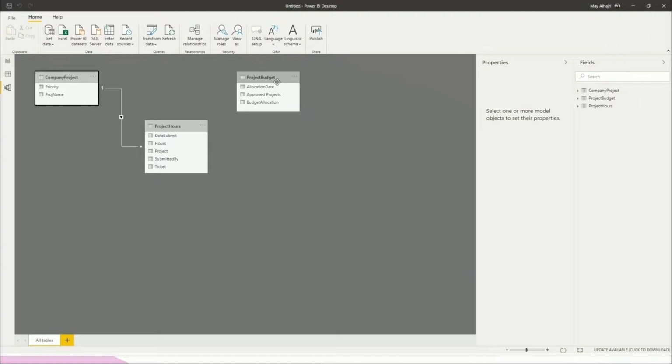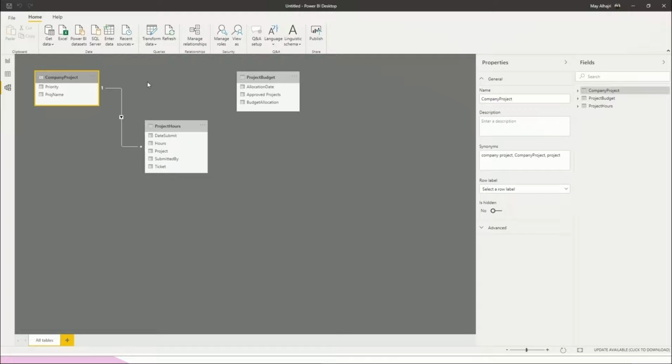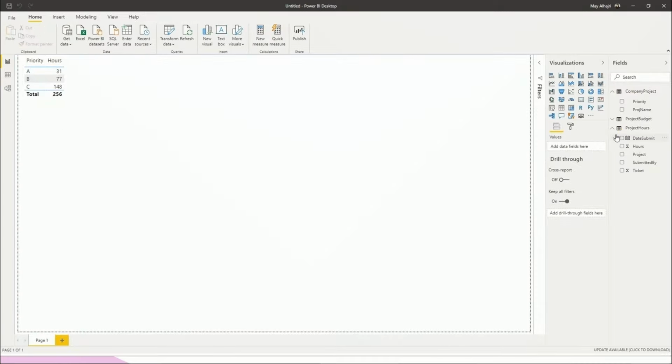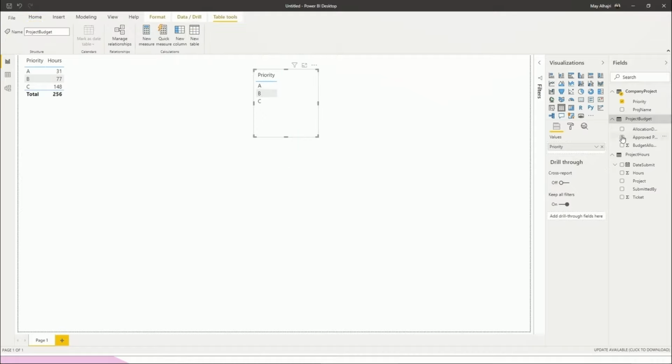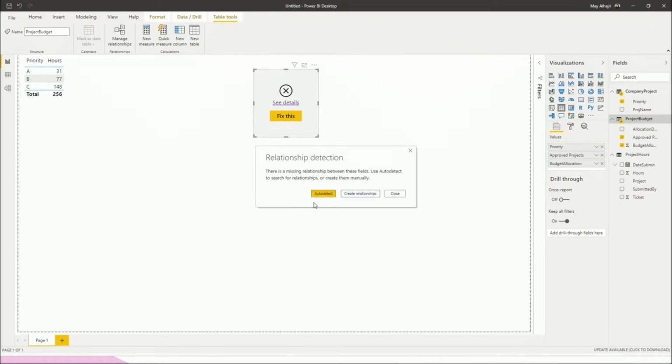Before we jump here, let us build a visualization between project budget and company project, okay? And there is no relationship. Let's try. Can we do anything? So let us take company project. We will add a priority here and we will use project budget here, which is the approved project. We cannot even see it, we get an error. If we click on fix this, it will show you there is no relationship. Here it was working fine, but here it shows you need to work on a relationship.